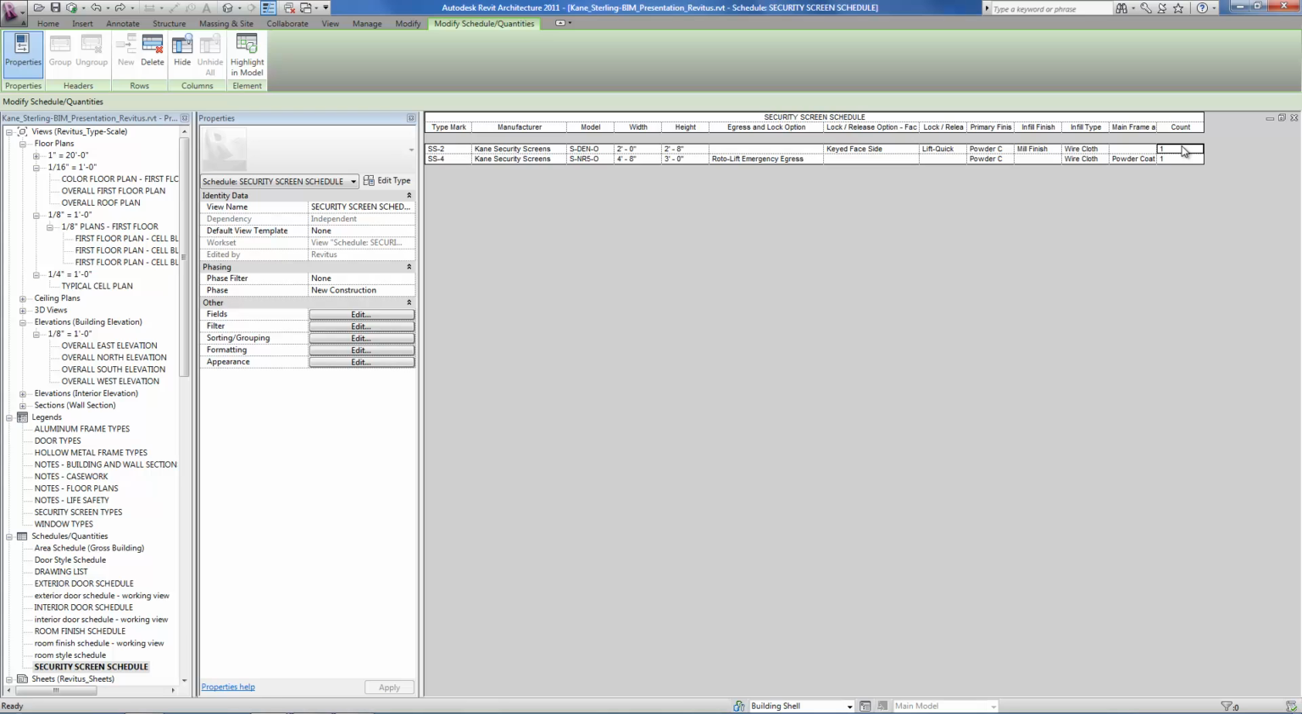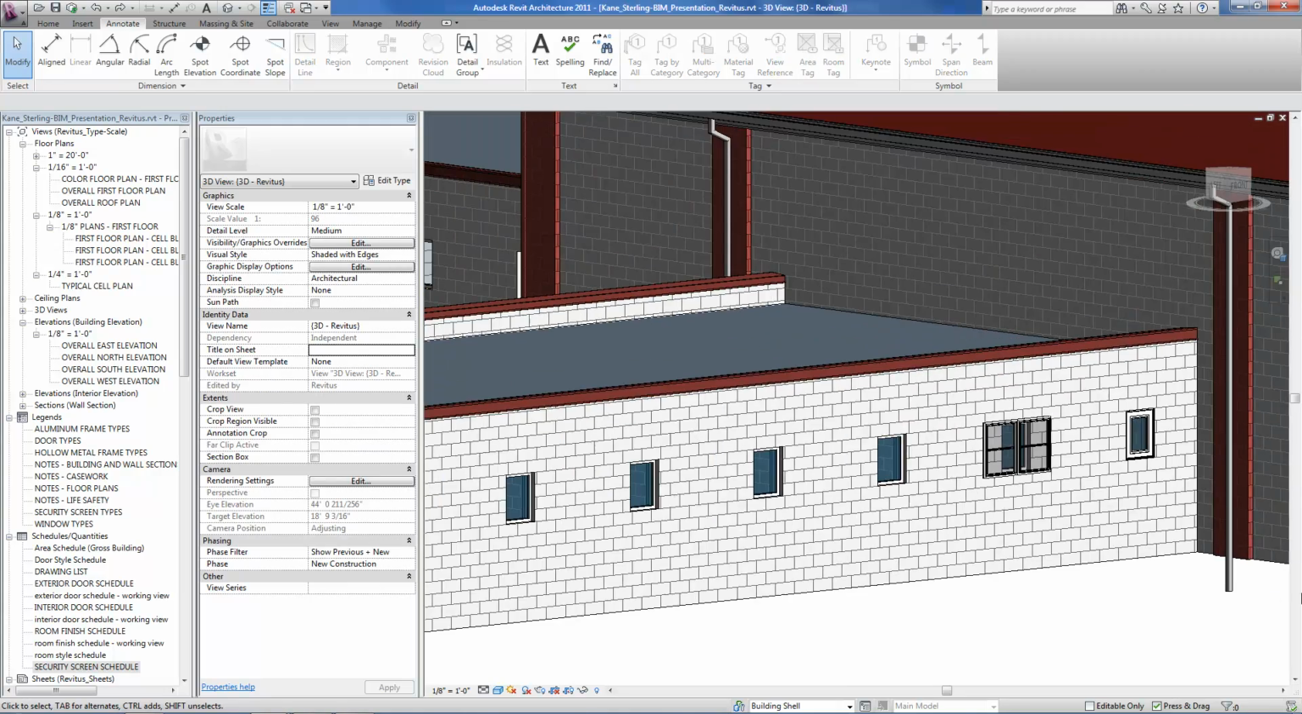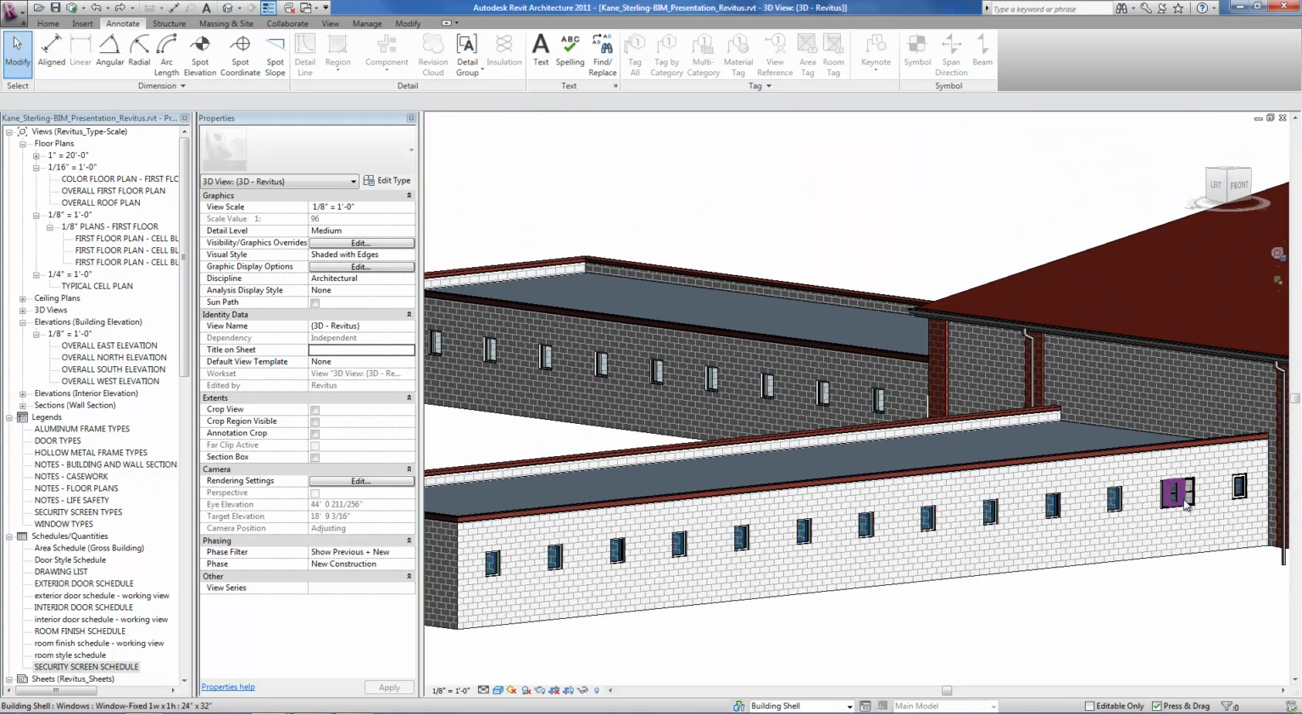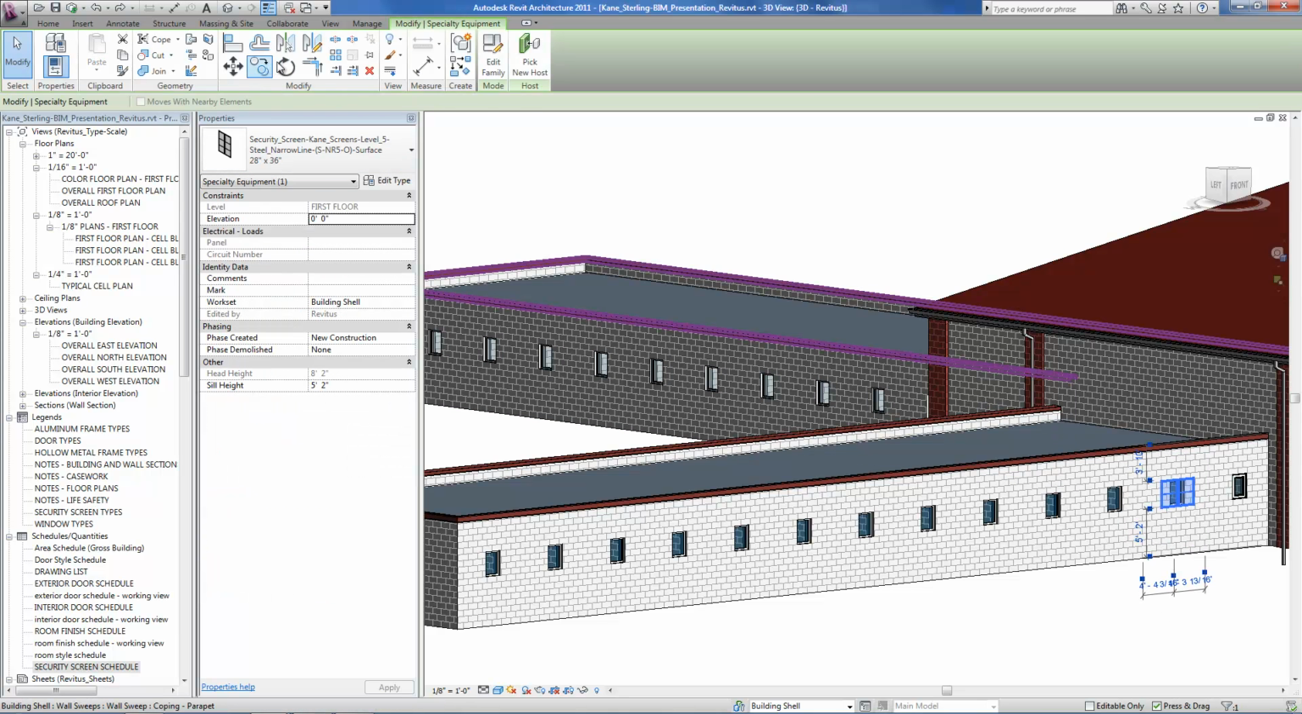Finally, let's have a look at the count field. Currently, there is only one instance of each of the screen types. We are now going to copy more instances in the model to show you one last feature of schedules. Over in our default 3D view, I'm going to select a screen and utilize the Array tool to make several copies at once.